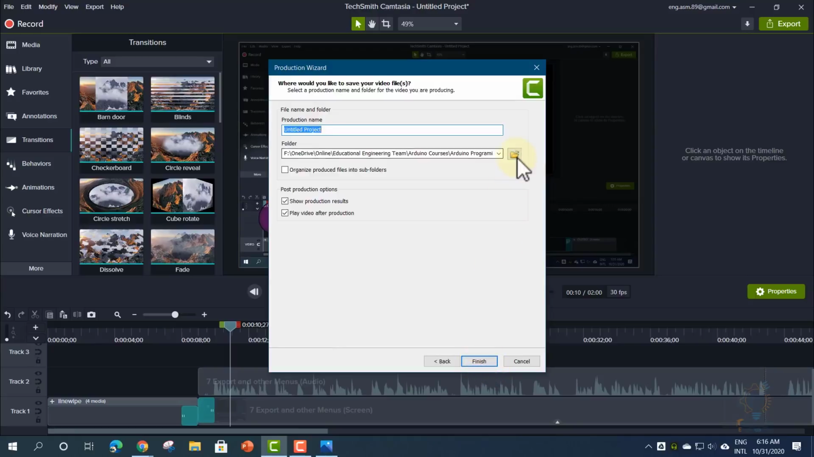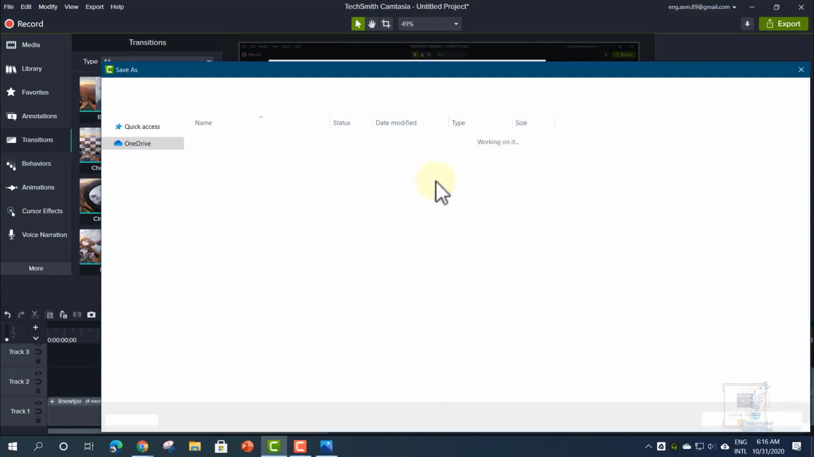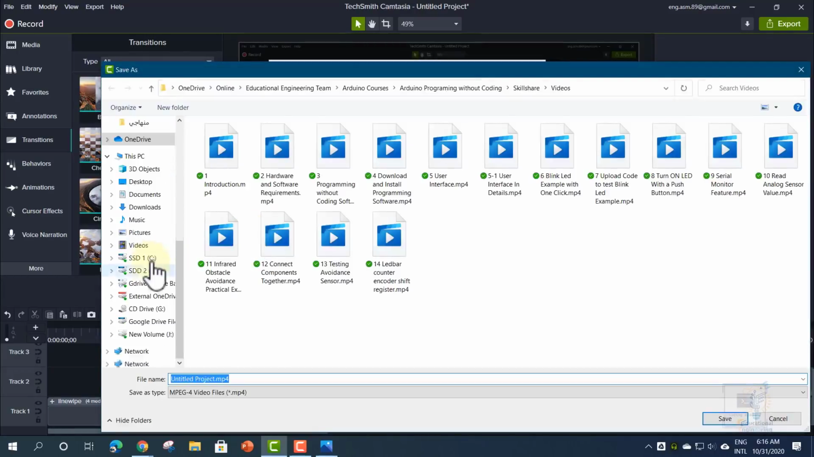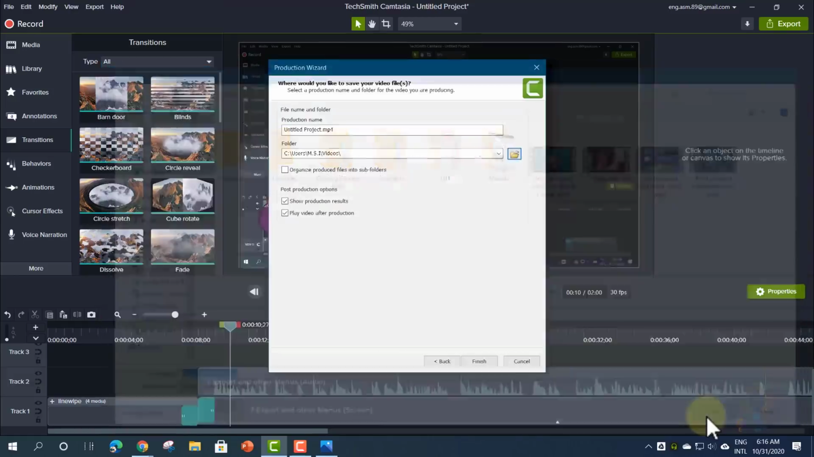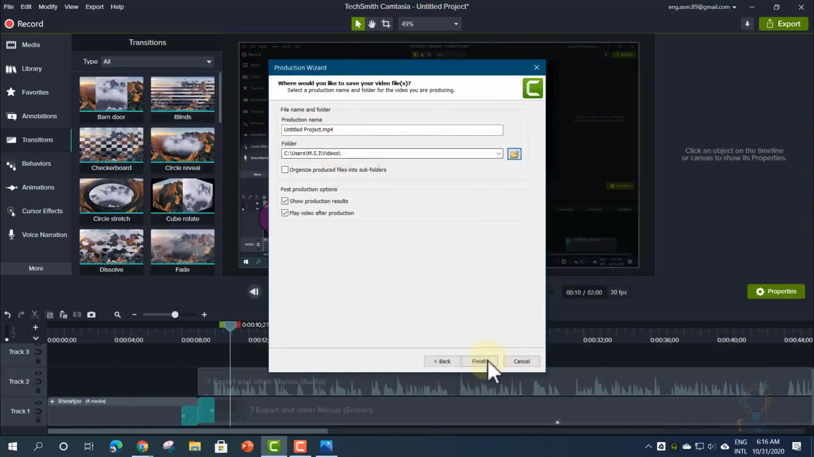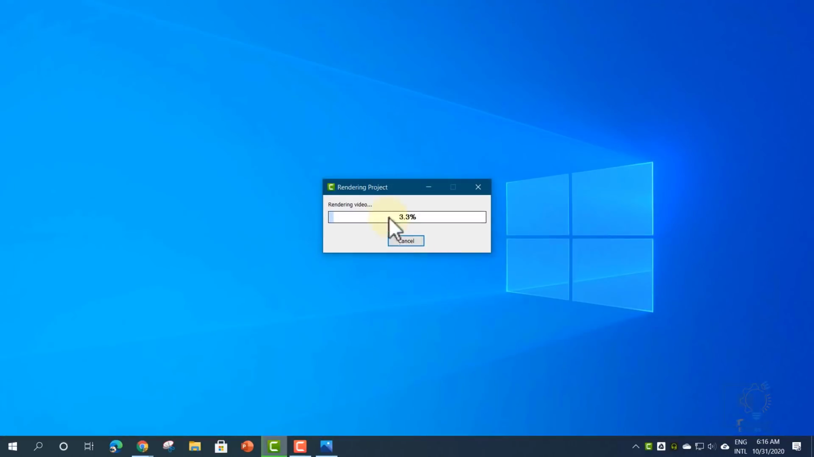Here you can choose the folder location where you want to save your work, and that's it. Simply click finish and it will start producing the file, as you can see here.